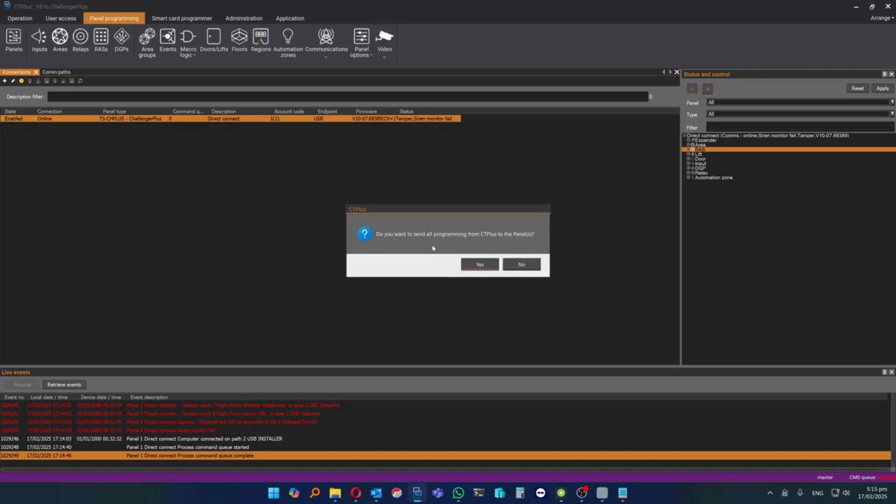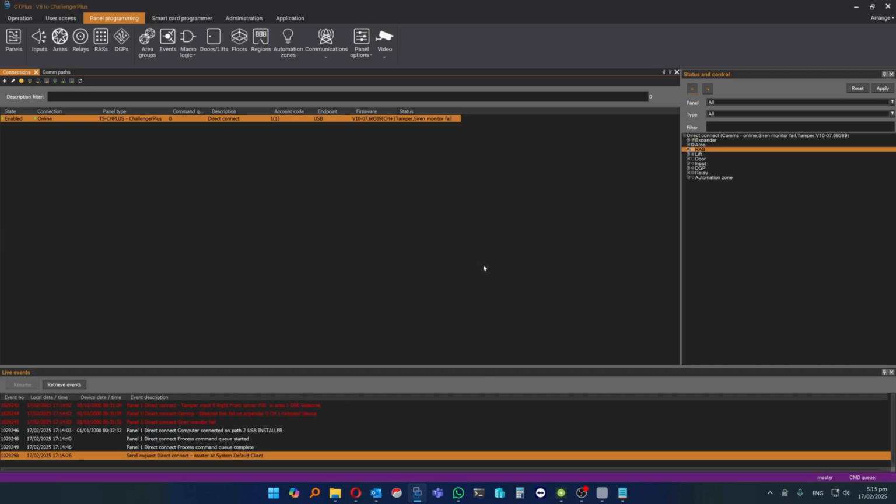This is going to send all users, all hardware programming from CTPlus into the panel. Click yes. You'll see the command queue will go up to 300 here. That's all dependent on how many users, how many things are programmed into the system. And as more things are sent, you'll see that figure comes down.